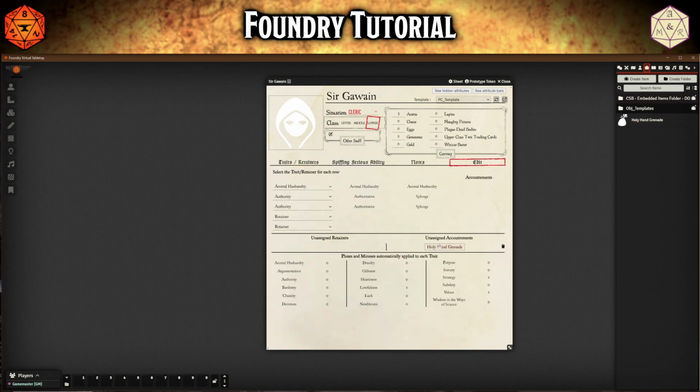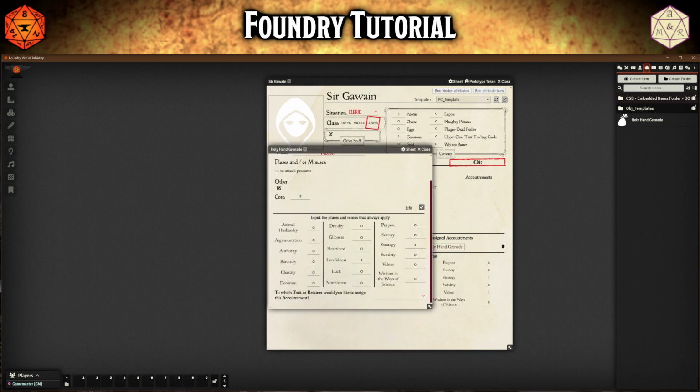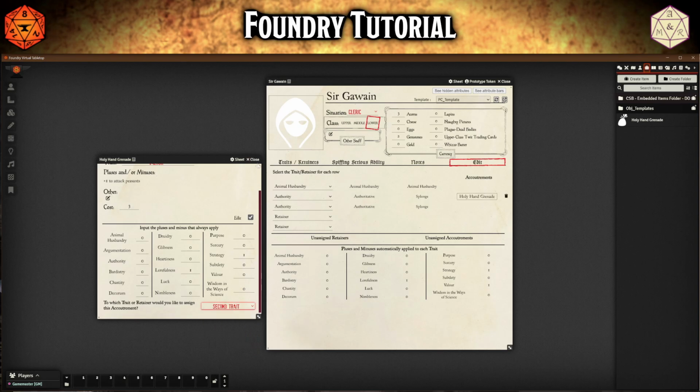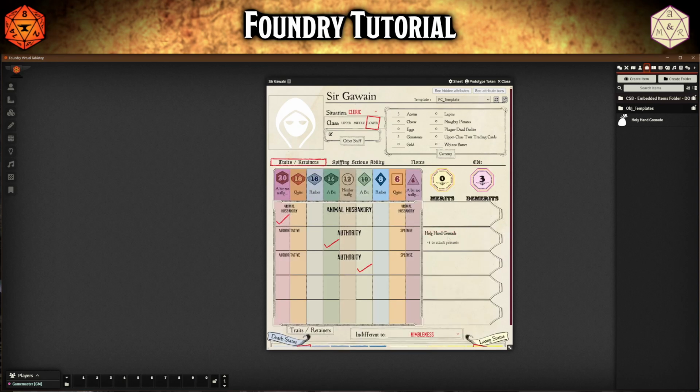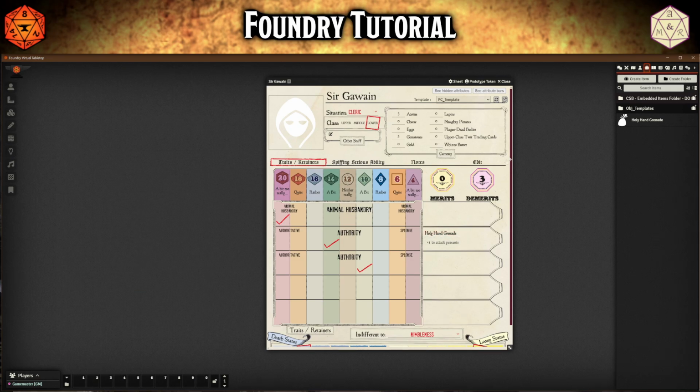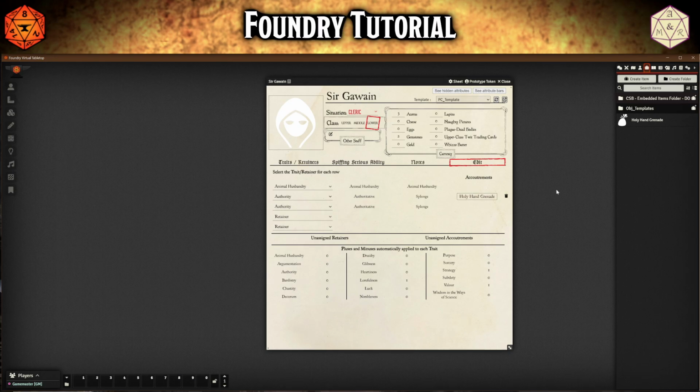We go to edit, we see it here in unassigned accoutrements. We can click it here, add it, and here we can assign it to whatever trait we want to assign it to, or the retainer. We apply it to the second one, and we'll see here that we have it here. You can edit it here. That's the way to put accoutrements. And it will also update this with the pluses and minuses to the traits. Let's create a retainer.